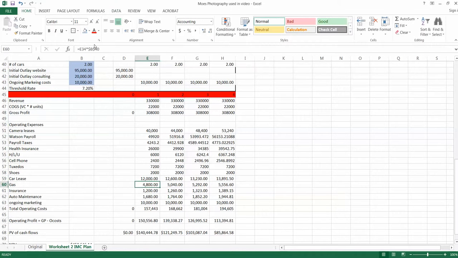Same here. Instead of B40, I'm going to have it be E40. Same here. Instead of B40, I'm going to have it be E40. And finally for this last one, get rid of that B40, and we'll put in E40. And then what's nifty is we've fixed all of these.